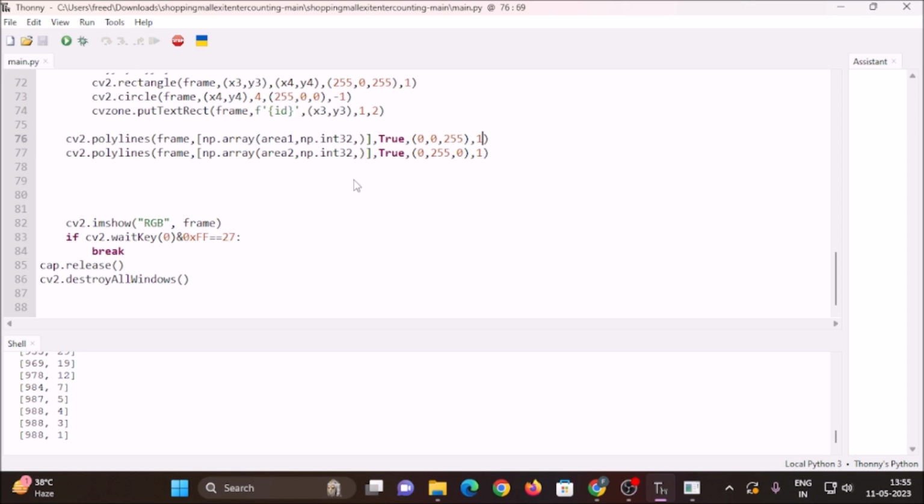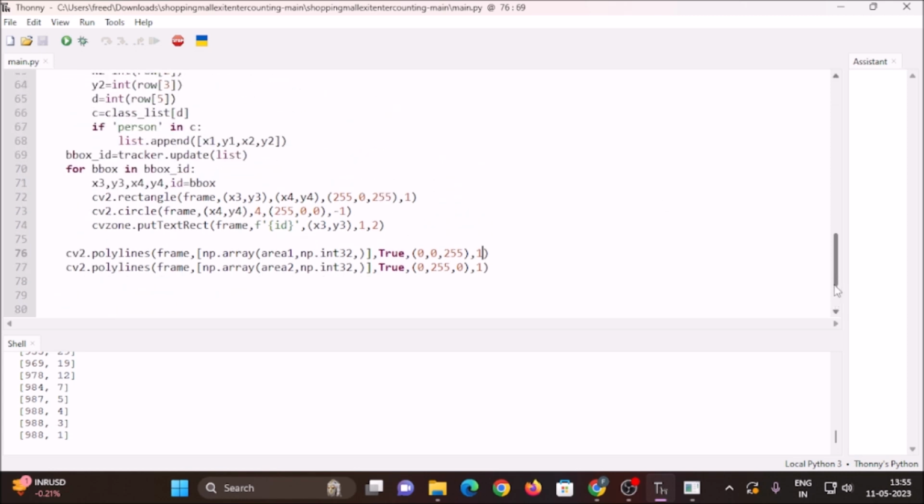Now as I mentioned, we only want to detect the person if the person's rectangle bottom right corner is inside our first area. For that we have the cv2.pointPolygonTest method. I have explained all these things in previous videos, so if you watch the old videos, then you will definitely get the idea. So we are going to use our pointPolygonTest method here.